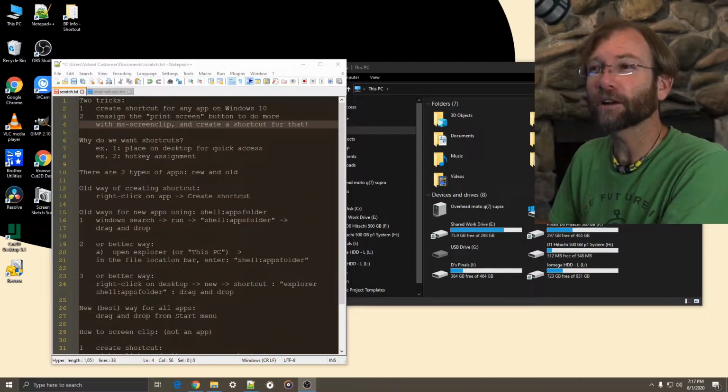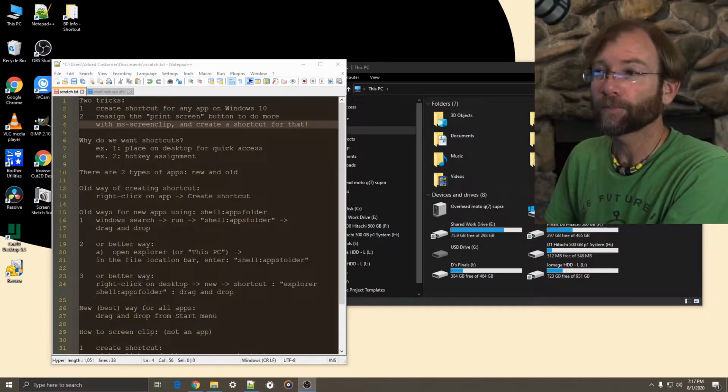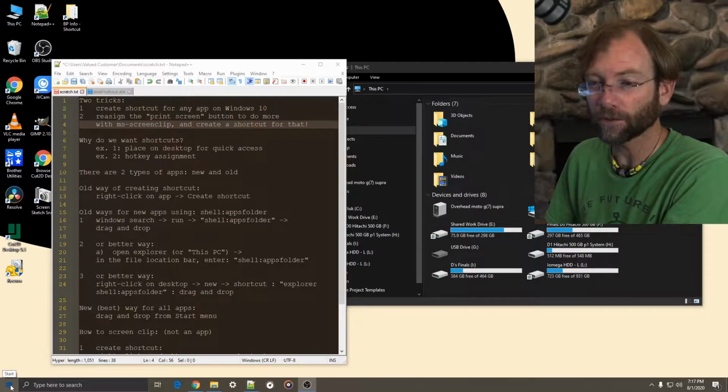Today I am going to start off by showing you two quick tips, or tricks rather. The first is how to create a shortcut for any app on Windows 10, because over time that has changed and it hasn't always worked very well.